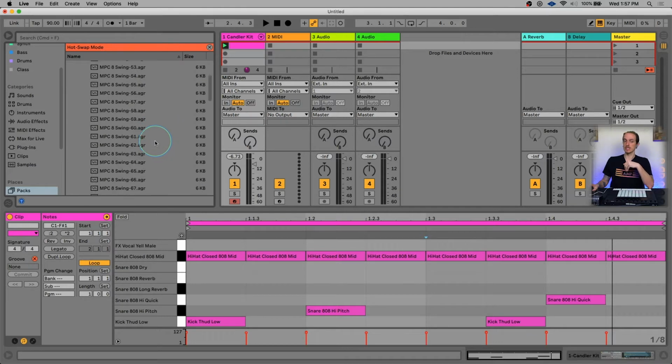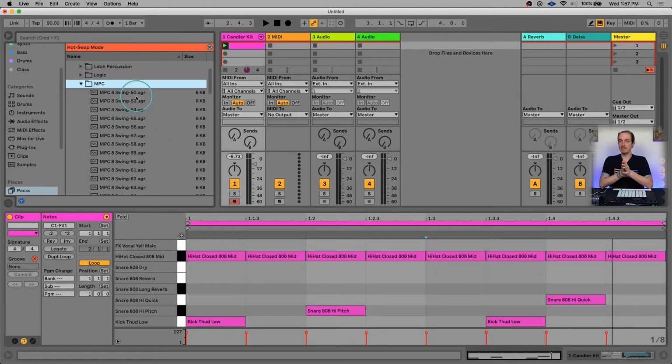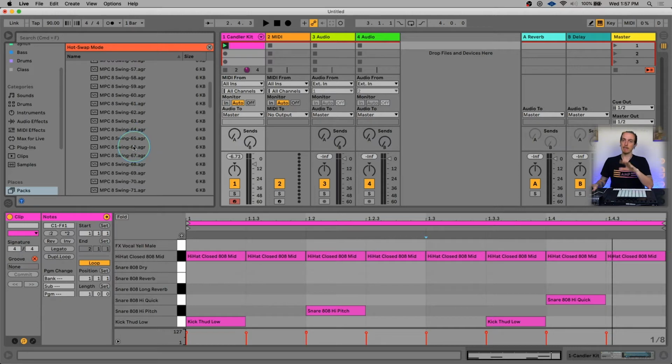And this is where it gets a little confusing. A swing of 50 is going to be very, very subtle. You're not really even going to hear it. Whereas a swing of 75 is going to be very, very extreme. So keep an eye out for that. Essentially it's the amount of groove you're getting from 50 to 75. So let's take somewhere in the middle, say this swing 63.